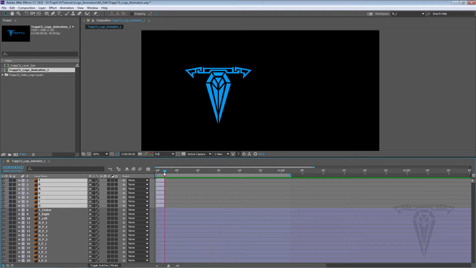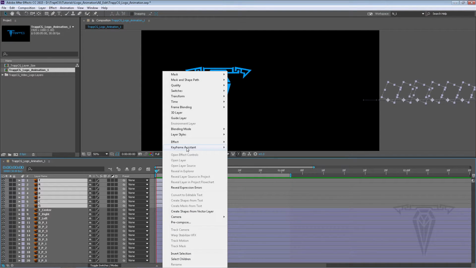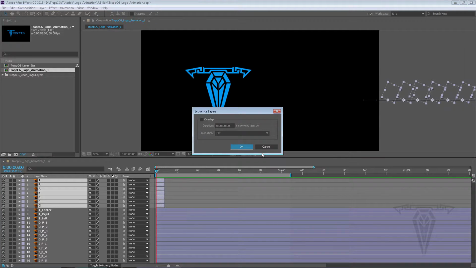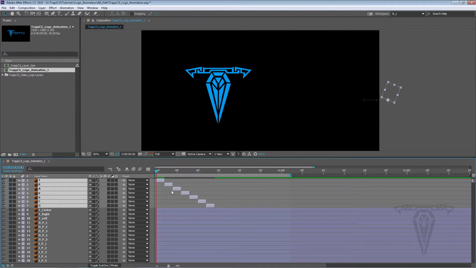So 1, 2. Okay, so from here, what I'm going to do is right click and I'm going to go up to Keyframe Assistant, Sequence Layers. And it's going to ask me if I want some overlap. I don't, so I'm just going to click OK. And now you can see it automatically offset each of the layers for me.